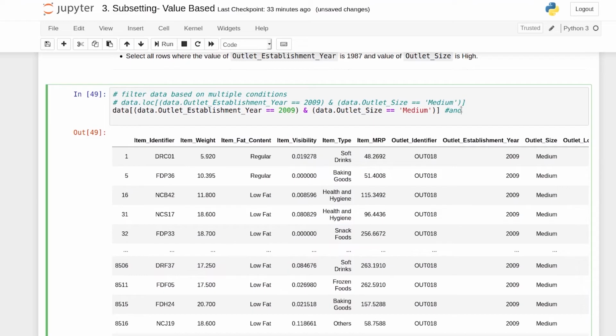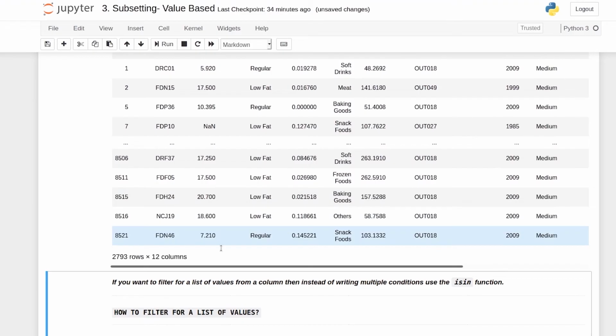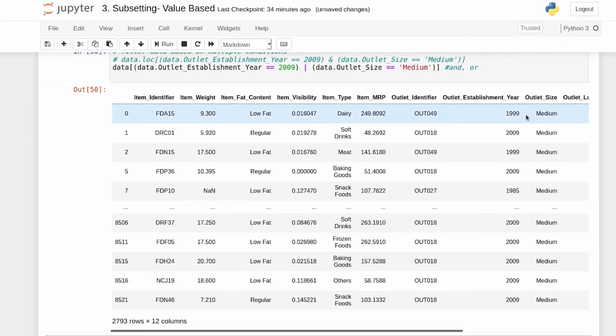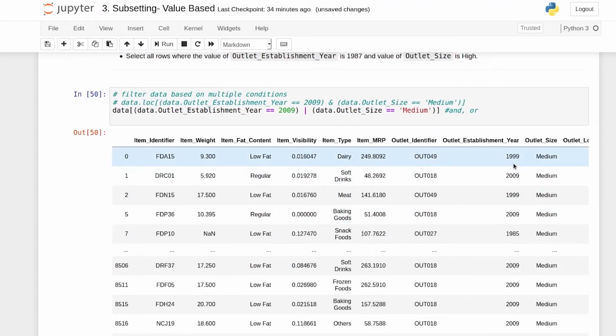Now just like AND, we also have the OR operator, and the symbol for the OR operator is just this pipe sign. Now this condition basically says I want any row that either has an outlet establishment year of 2009 or the outlet size as medium. So let's just run this code and see what happens. So initially we had some 932 rows, now we have 2793 rows, and you can see that either one of the conditions is true. So in this case the year is wrong but the outlet size is correct.